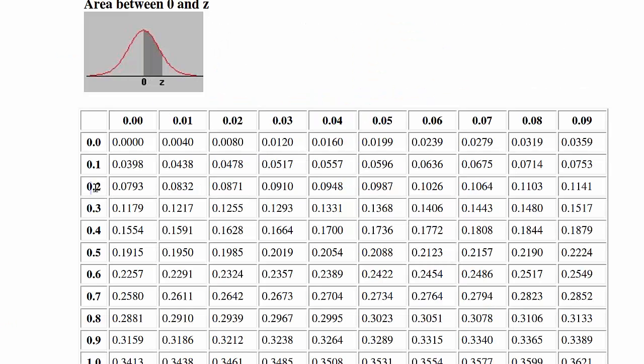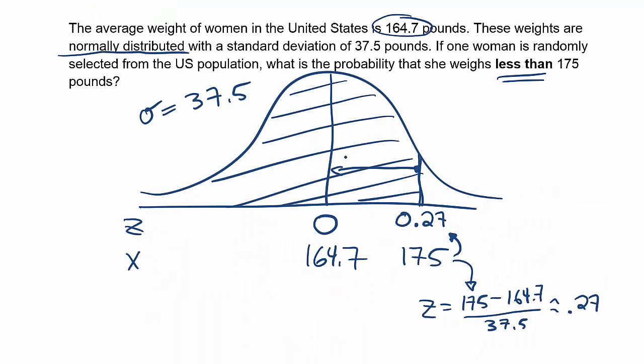So here's the 0.2 part, and then over to the 7 position, or the column with 0.07 at the top, and that's 0.1064, or 10.64%. So 0.1064. Now, that's not the total area we want. That's just part of the area.